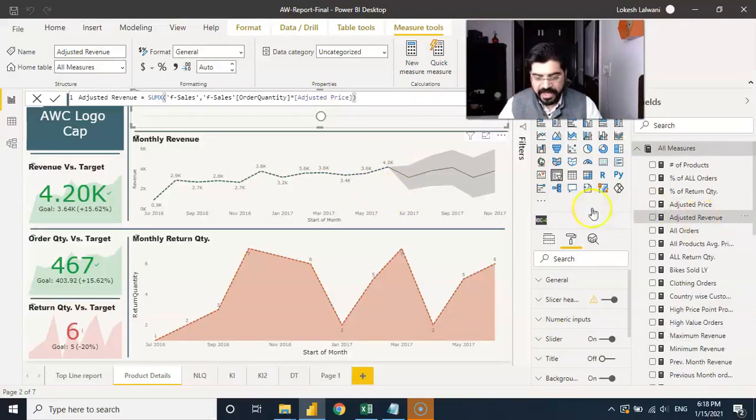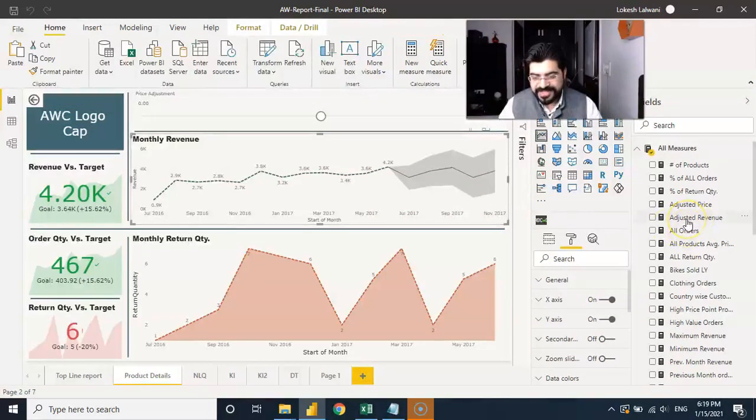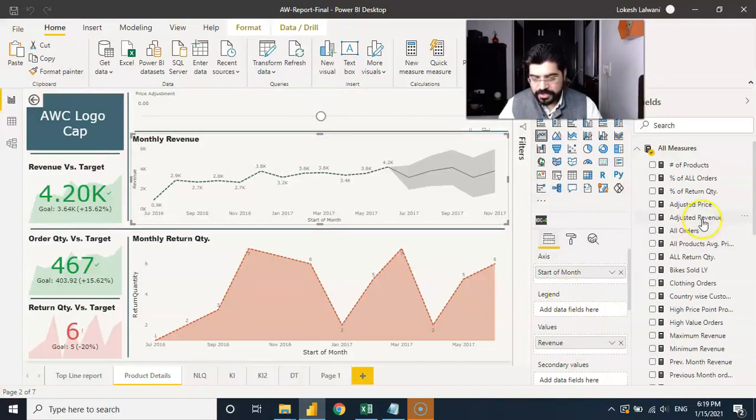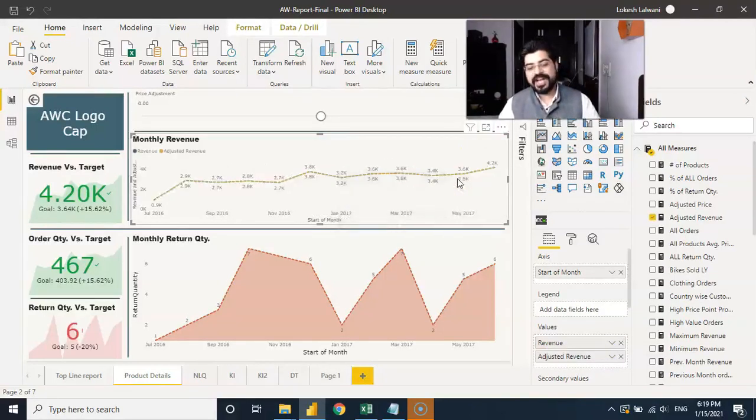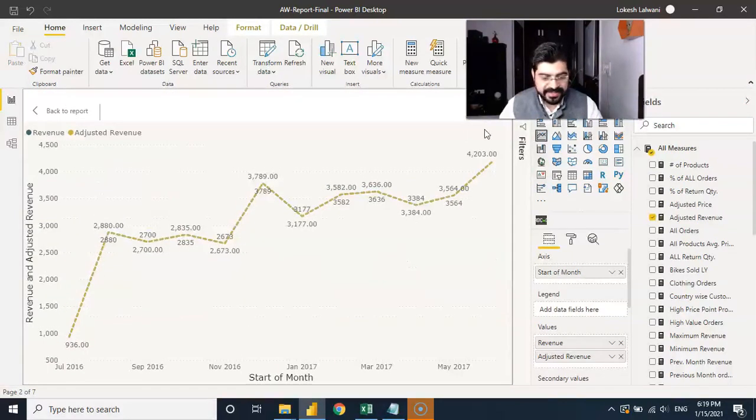So there I go, and I'll select this line chart, and I'm going to drop this adjusted revenue along with the revenue over here. The moment we drop it, you will also notice that the forecast will go away because we now have two series. Let me put it into focus mode so that you'll be able to see it clearly. Over here you can see one is revenue and one is adjusted revenue. Right now adjusted revenue is overlapping the revenue.